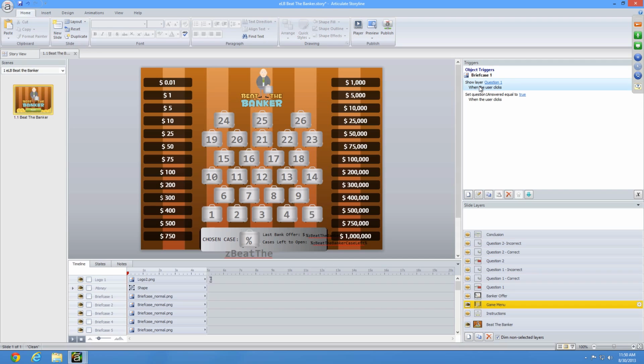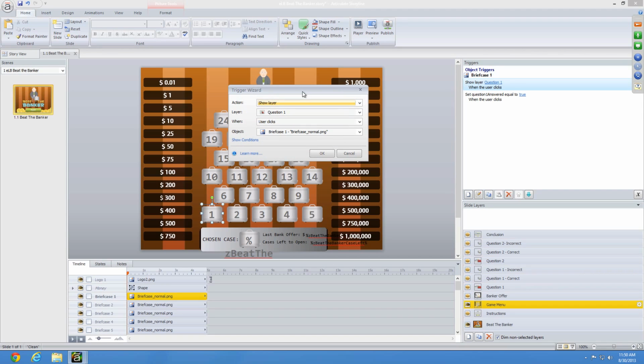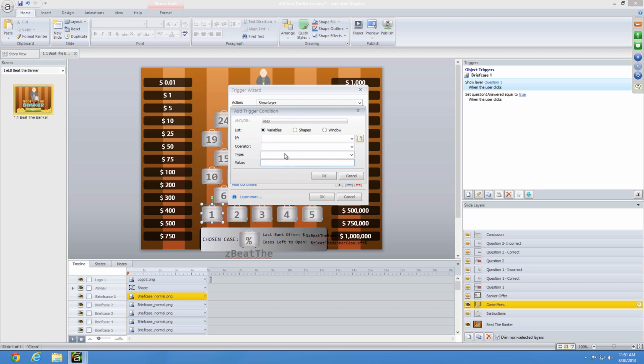Now I'm going to come back into the show layer question 1, because we don't want to show this layer if they've already gone to it. So we're going to add a condition, that if statement. So if they've already visited this, don't show it. We're going to come to show conditions, and we're going to add a condition here by clicking on the plus icon and say, okay, if question 1 answered is equal to false, then go to question 1. That means that they haven't answered it yet.